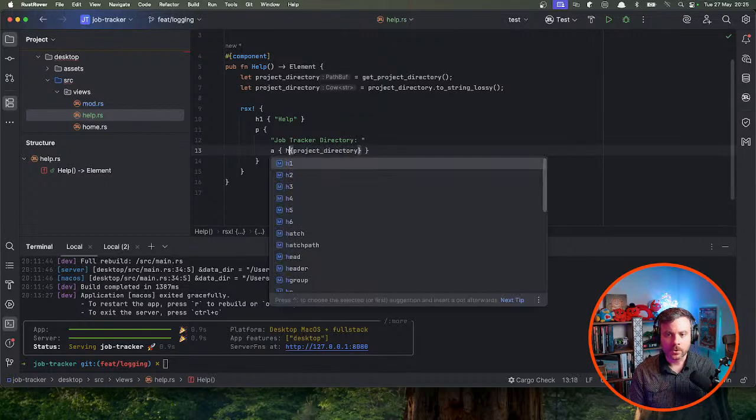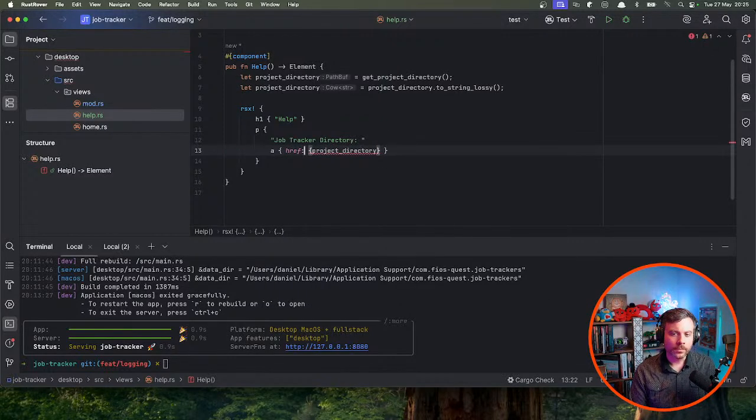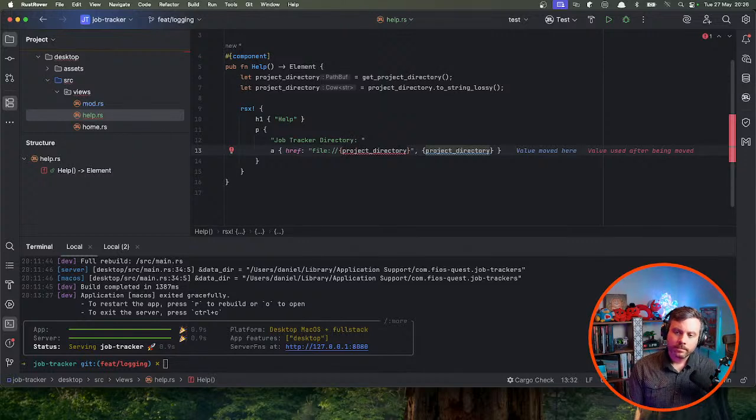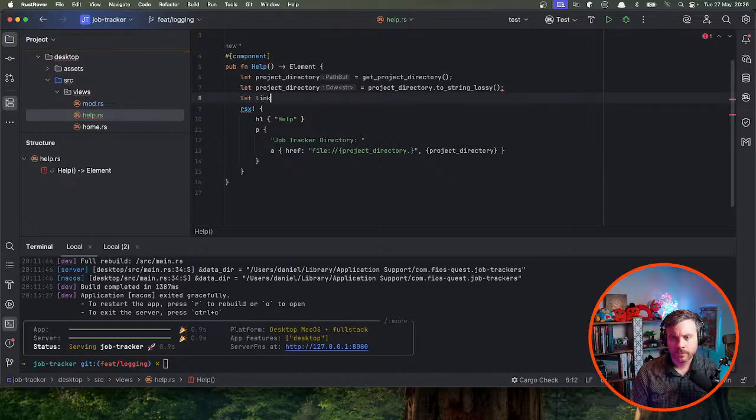The href for this is going to be, I don't know if this is going to work, but it'll be fun finding out, right? And I'm really just hoping this opens it up in Finder and not in the browser, because that'd be painful. Why are you sad? Used after being moved. Okay. Tell you what. Oops. It's right here.